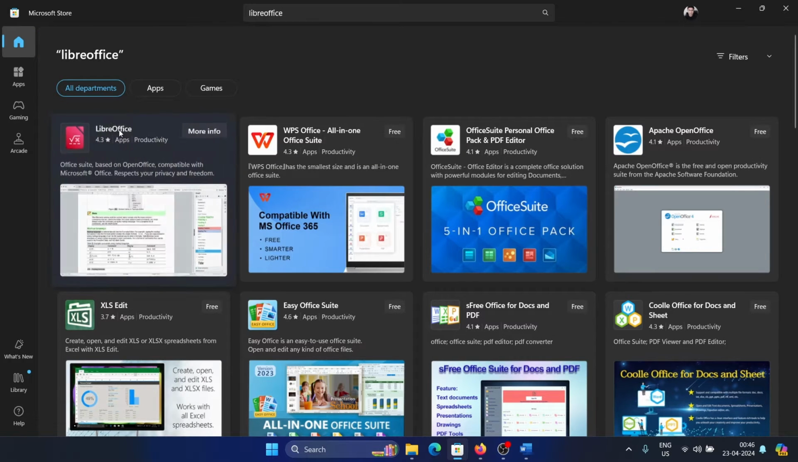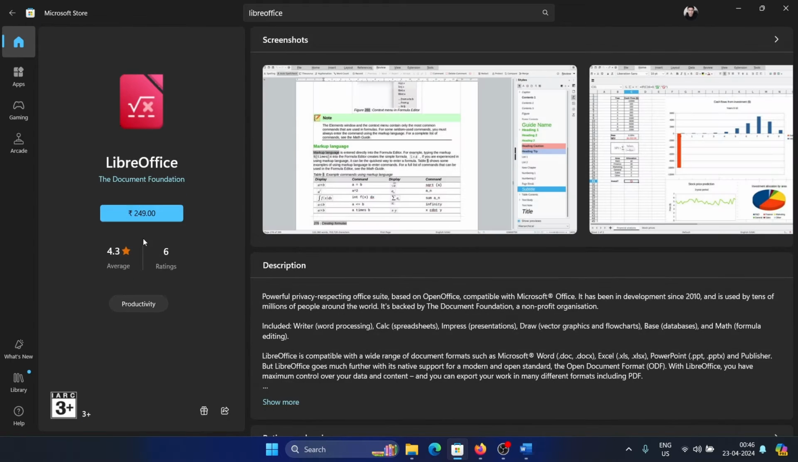Now, if you were to open the Microsoft Store and search for LibreOffice, we get an app here, which is a very crappy app. And when you open it, there's an option. It costs you 249 rupees or maybe $5 in dollars, but it is a fake app, and I'll tell you why: because it has only 6 ratings. So this is not LibreOffice.